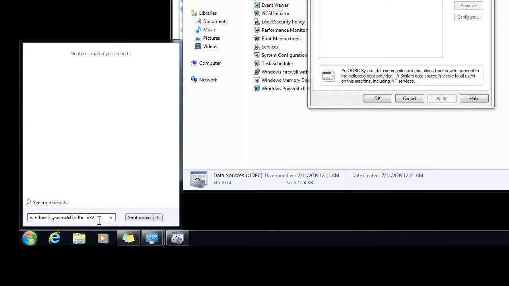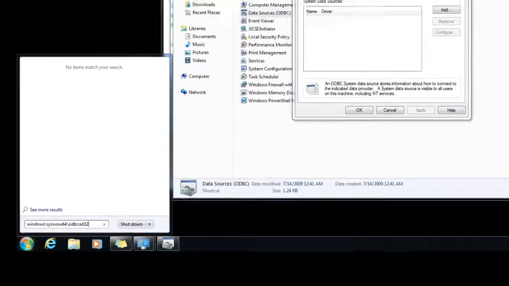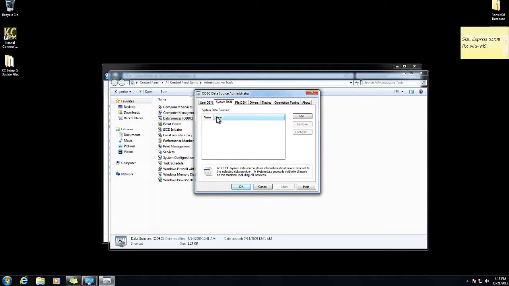Now again, if this were a 64-bit machine, you would see a link appear up at the top where it says no items match your search. You would click on that, and that would bring you to this Data Source Administrator window where you would choose System DSN. But because this is a 32-bit version, we can come straight through your Windows control panel.